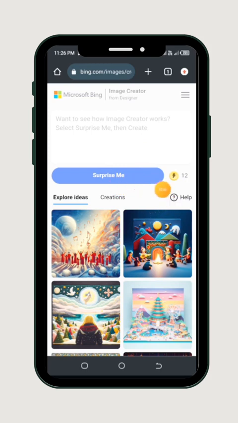In this place now, this is where you have your coins. You are being given 15 coins every day to use to generate the trending AI images. You can see mine is remaining 12 coins here. This means that I have used 3 to generate some of the AI images. So this is what you do when you come over to here.